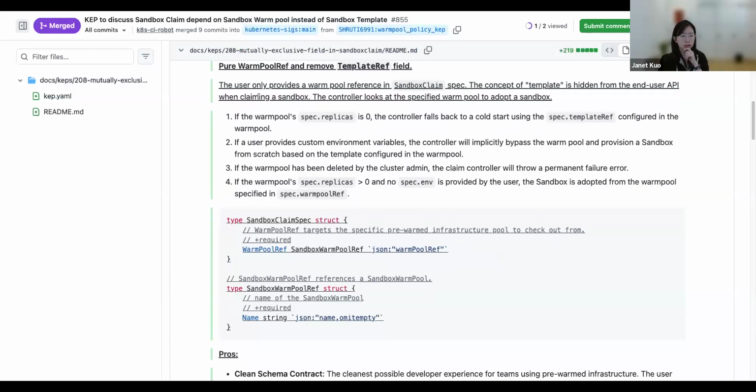And so this is also a breaking change, but I think it doesn't make sense for users to specify both warm pool and template reference anyways. So the behavior is not going to be breaking, but the field is going to be different. So this also requires some additional step to migrate the CR to the new API.